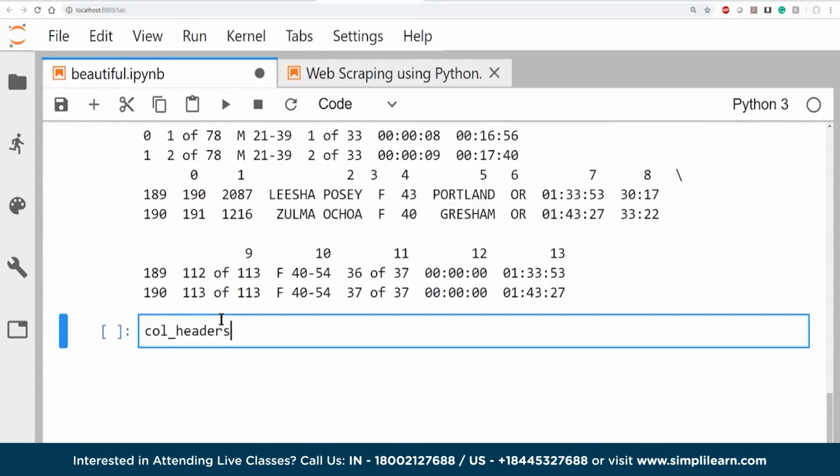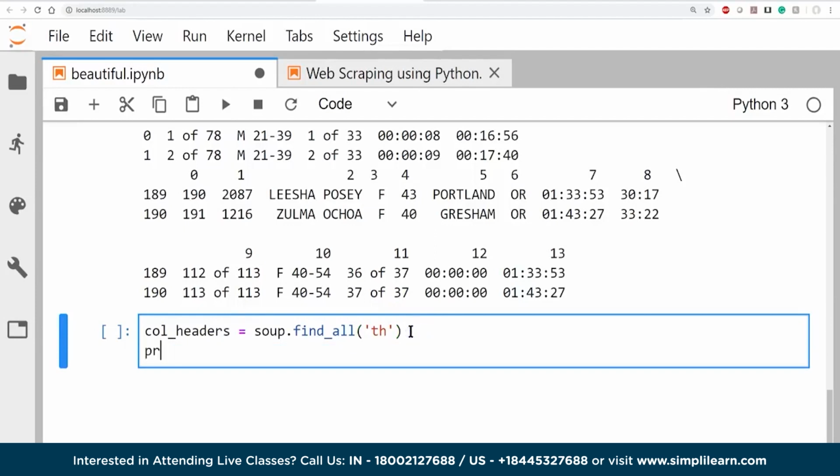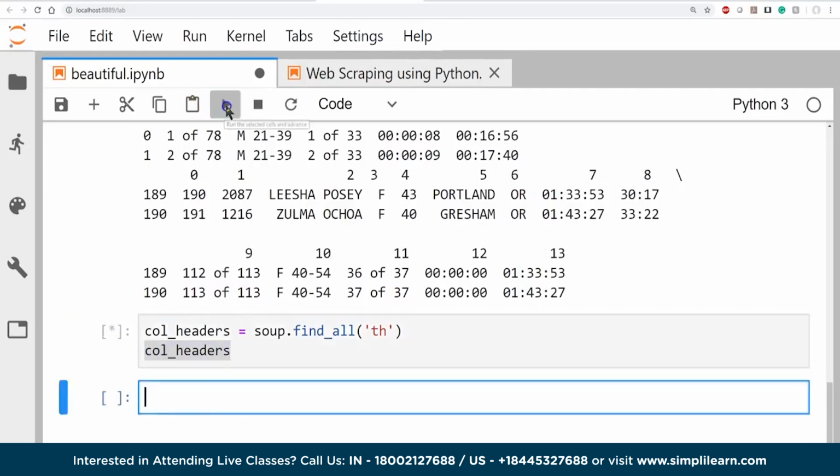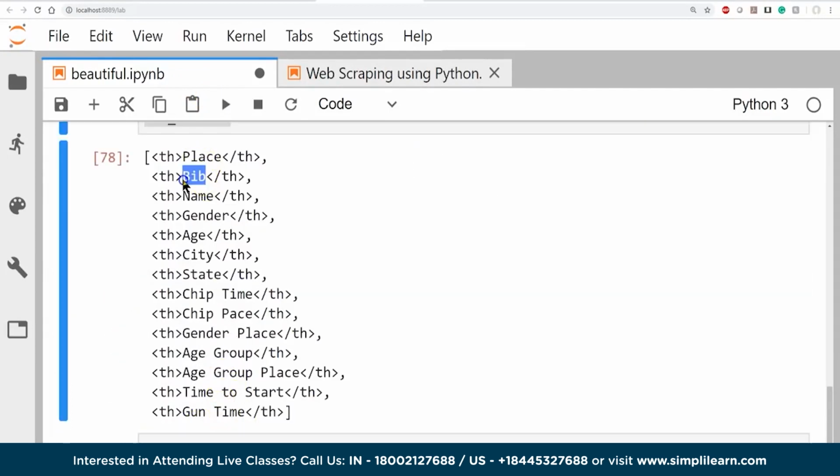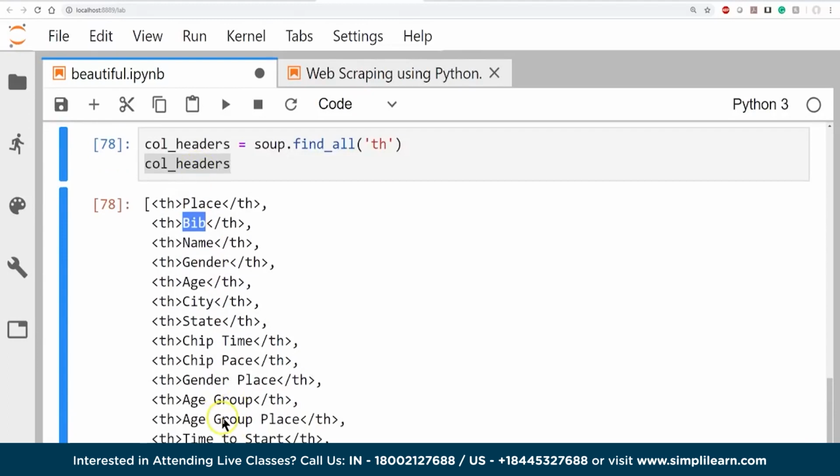Well, let's take our column headers. We're going to set that equal to our soup.find_all, and then we're going to look for our headers, our th tags. And since we're in Jupyter Lab, in this case Jupyter Notebook, I can just type out column headers. If it's the last variable I have listed, it will automatically print it. So it's kind of a shorthand. And we can see right here we have place, I'm guessing that's bib, name, gender, age, city, state, chip time, chip pace, and so on. So we have all our headers right there.